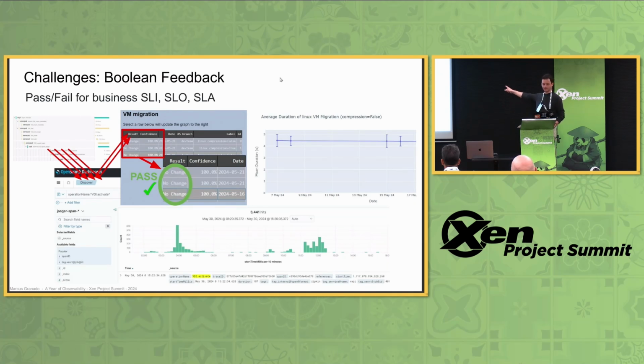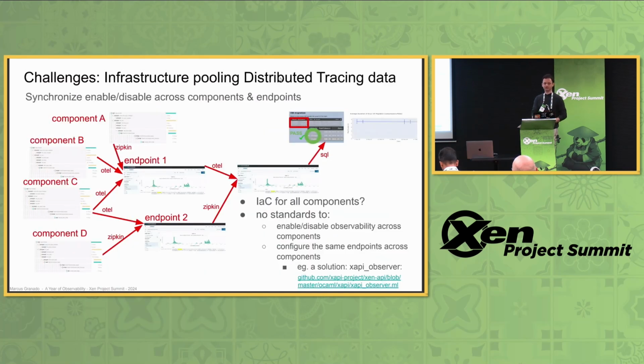Getting the Boolean results out of the existing data is something that you need to do manually. There's no easy tool that can do that for us. So that's a tool that we created that tries to get a pass or fail automatically out of the data, but that's something we had to create.